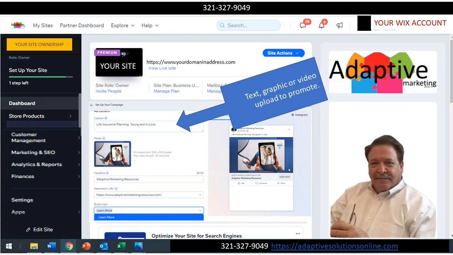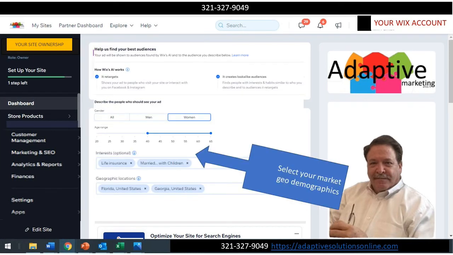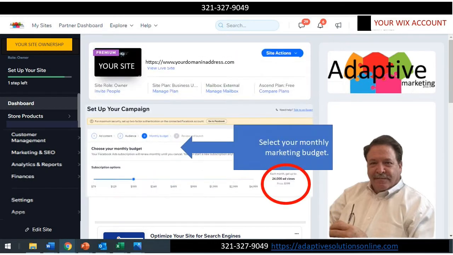In this section, you can create custom call to action text for the campaign as well as upload digital graphics or videos. You can use our videos and graphics or select from another source. Once this step has been completed, select Next and proceed to the Market Selection page. In this section, you will be given the option to select your market demographics, such as gender, ages, hobbies, interests, and geographic marketing locations. Select the Next or the Continue button and proceed to Step 3.